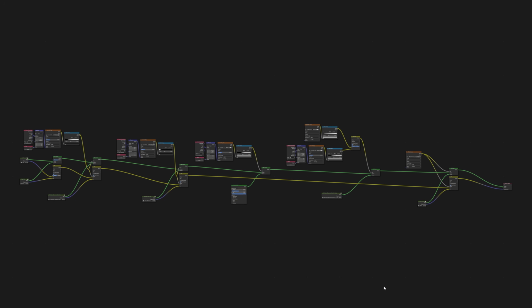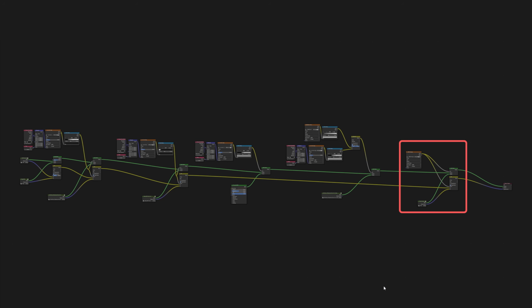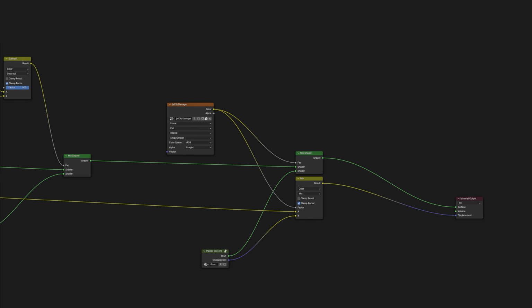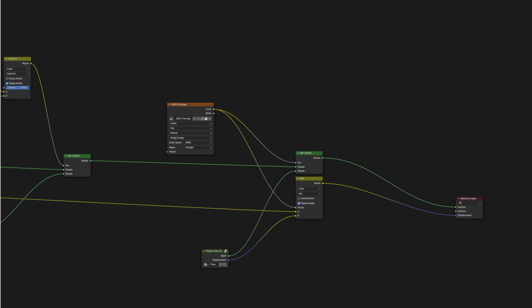Okay, this is what the node tree is looking like so far. Here we have the base material plus the painted wall addition, and now here is the new damage setup. Here we have the damage mask, which is plugged into the mix factors, and here is the gray plaster material.